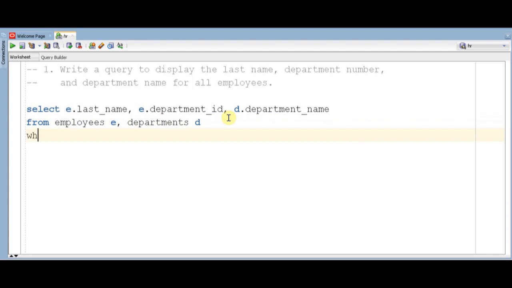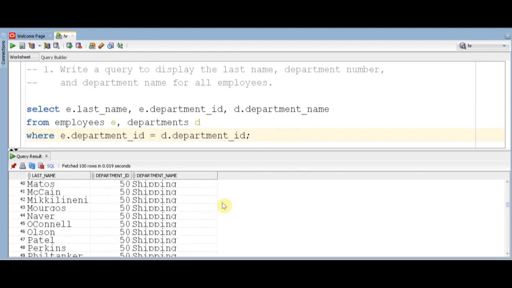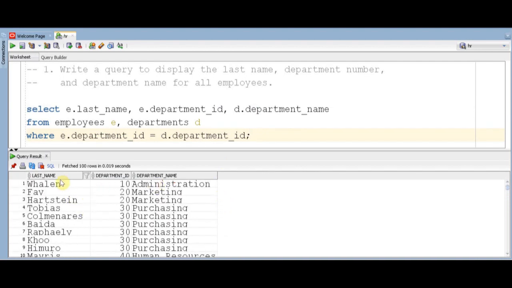In the last step, we need to reference the columns. So we can link these two tables using the department ID column. So in the where condition, you can add E dot department ID is equal to D dot department ID. Let's run this. You get the required data.